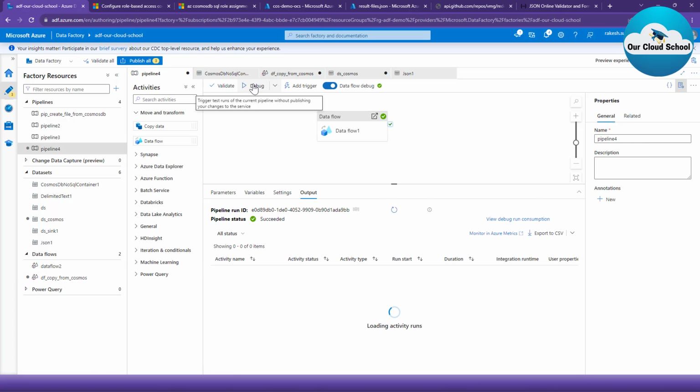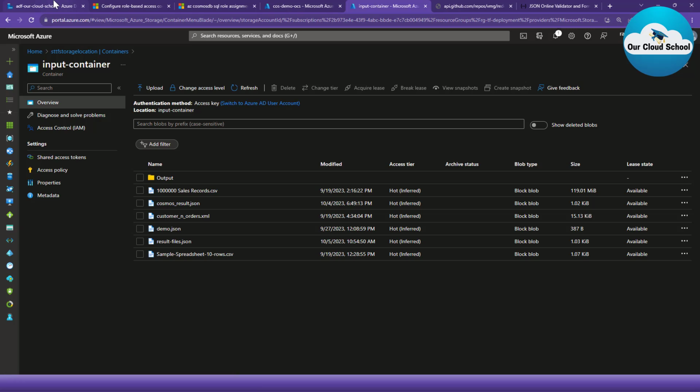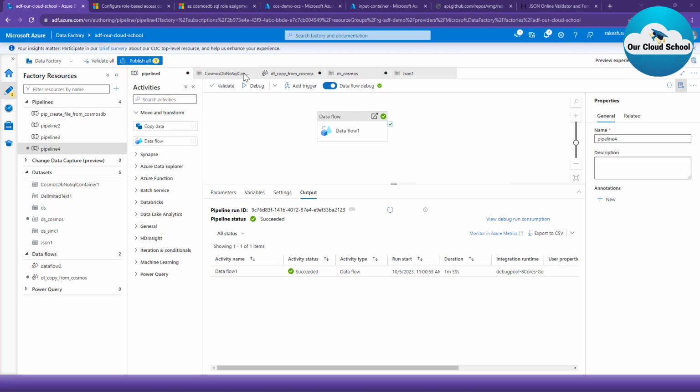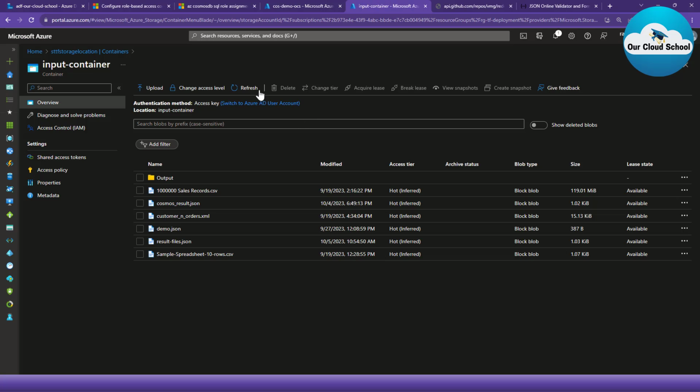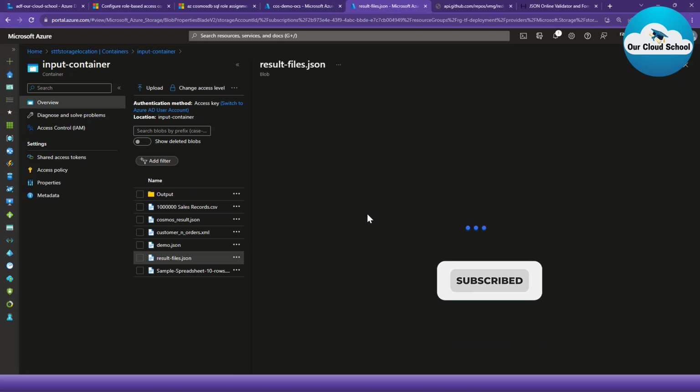Now I'm simply going to click on debug so that I can run the data flow activity pipeline and generate the same output, which will override the output of this particular file, because the file name we have not changed. Which means it will override the data within the same file. The pipeline is successfully completed. Let's validate the result one more time. I'm going to refresh it. This is the result we are looking for.